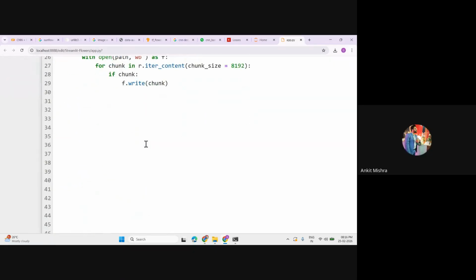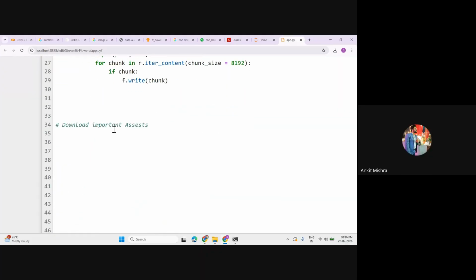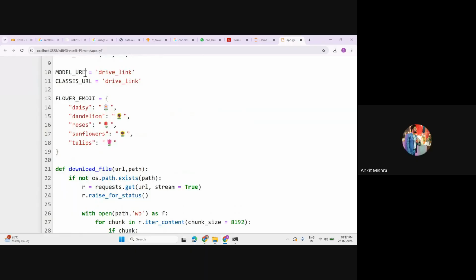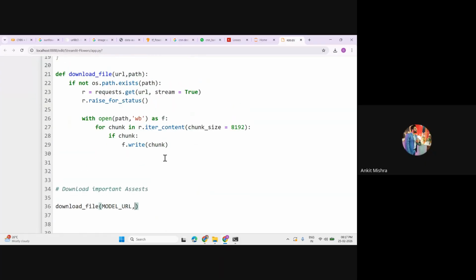Now what about the rest of the part? We want to download the important assets. So let's write this as a comment: download important assets. We know that we have used this module and we have this function, so we'll try to download with the help of it. Either try with the model URL, or just try with the model path that you have. Now where is the model path?